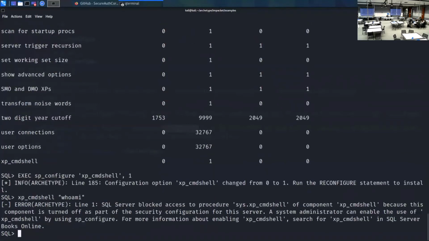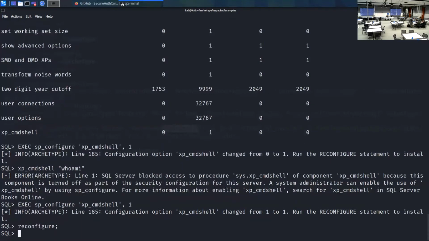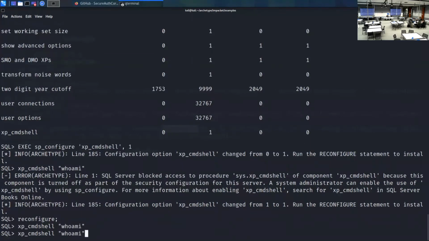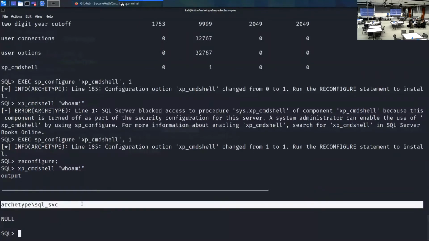Hang on, what did I do? I've got to reconfigure. Yep. And you can see from typing whoami, it's printed out the user group.